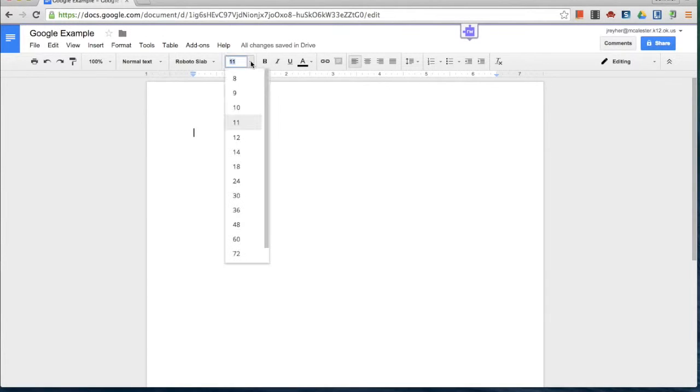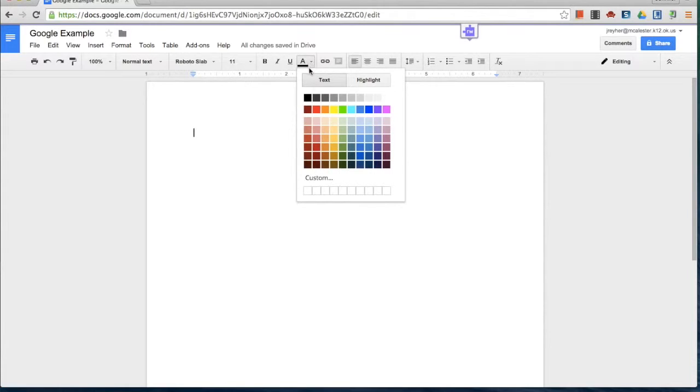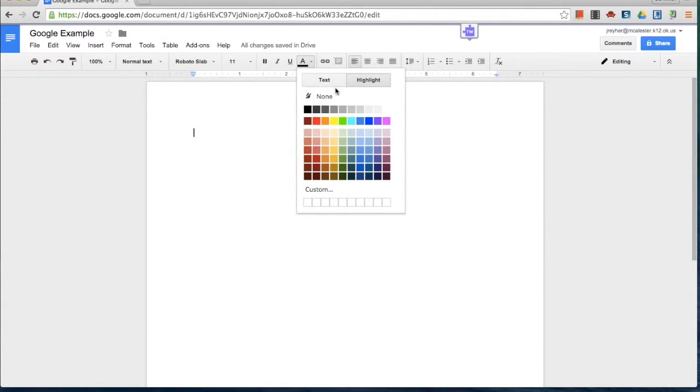You can also delete them by just clicking on them. Okay, and then right next to that is font size. Same thing, you can select a preset font size or you can type it in. There's all your bold, italic, underline. Here's your different text colors. If you're wanting to highlight the text, you'll click highlight.